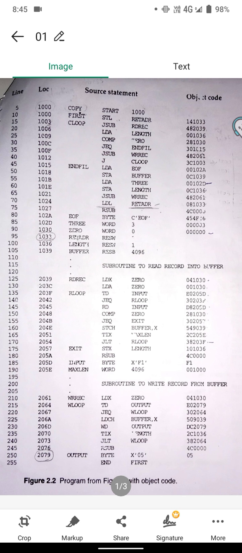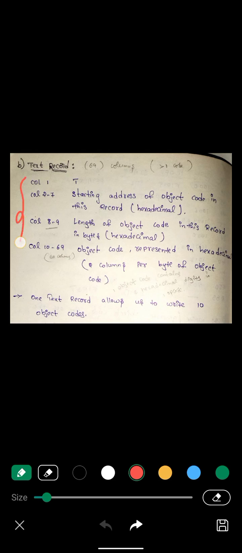Okay guys, these are the steps which we are going to perform now. It consists of 69 columns. That means here we have more than one code. In the header record and the end record we have only one code, and in the text record we have more than one code. Let us see, guys. Next, the first column consists of the T value. That means the text record T will be present.